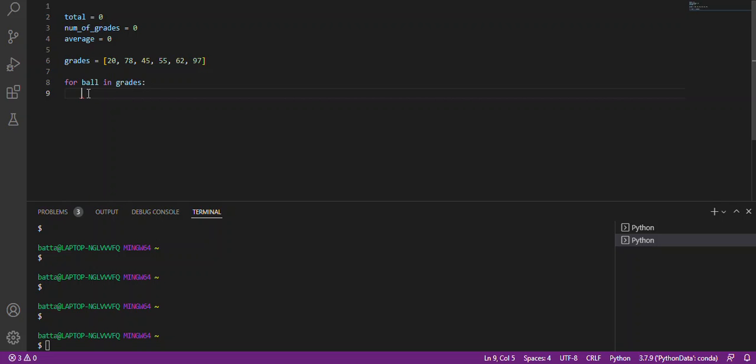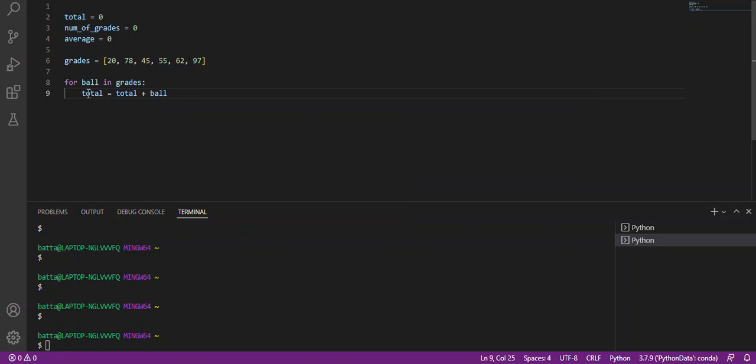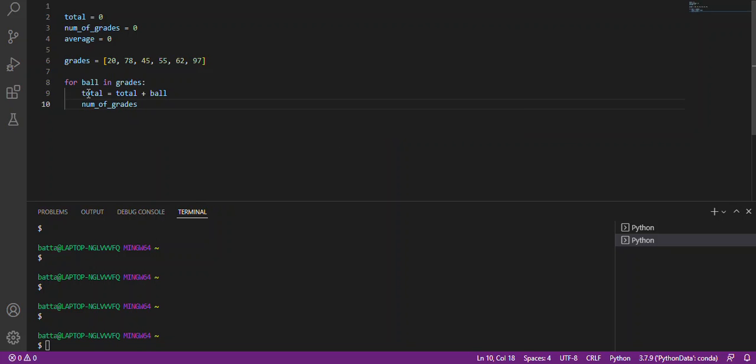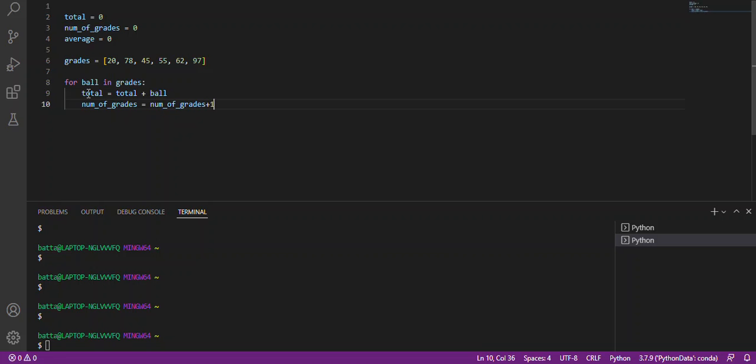Now, at each iteration, what do we want to do? We simply want to add the value of ball, which is the current grade in the list, to the total. So we would say total is equal to total, the old value of total, plus the value of ball. At the same time, we want to increase the number of grades by 1. Num of grades equals num of grades plus 1.